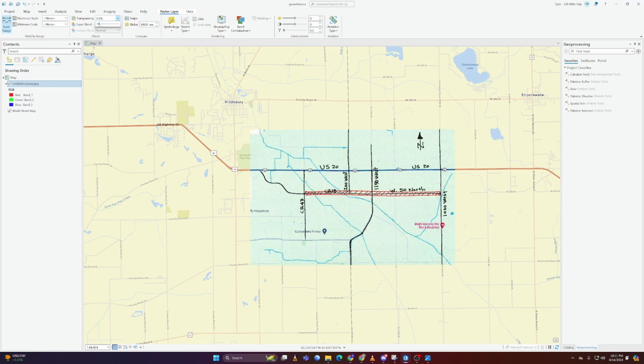Be sure to tune into the next video where I'm going to show you how to digitize this. Let's say that we want to plot a couple points from that map and turn them into shapefiles or features on our map. I will show you how to do that soon.